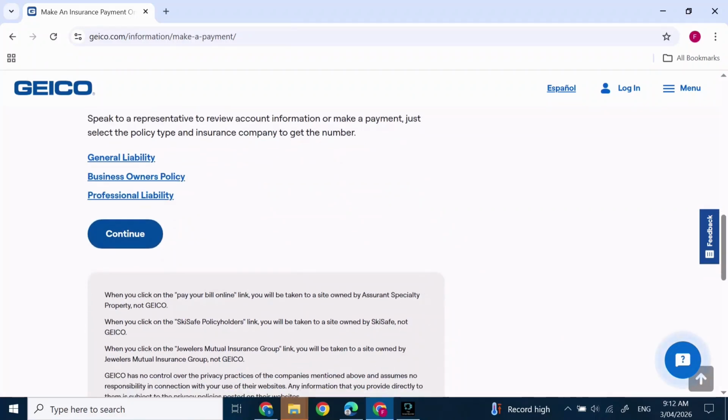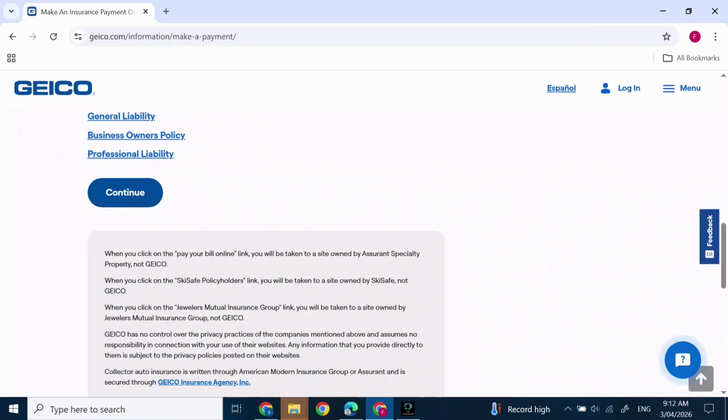There you'll find billing. You can click on it and then view your current balance, due date, your payment history, all in one place. And also, when you pay your bill, it may take you to a different site owned by Assurant Specialty Property, not Geico, so make sure you pay. And after that, you can go to the billing summary section and see all your billing. This is how to check billing summary and due date on Geico.